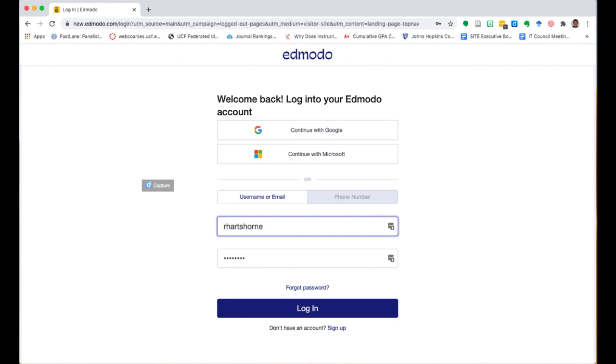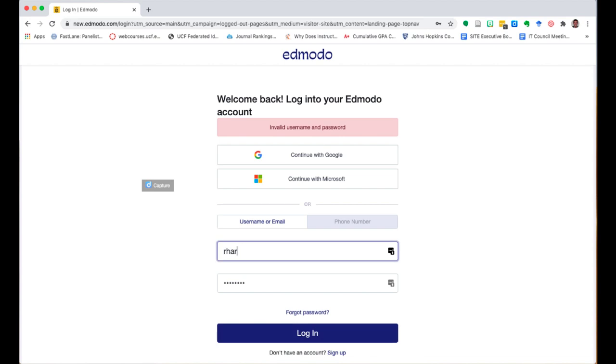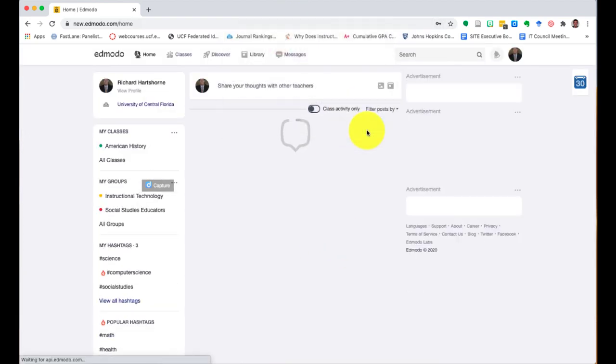Thus, it has a number of educationally beneficial functionality embedded in the tool. So first I'm going to log in, and you can use your Google or Microsoft account if you have one. In this case, I'm just going to use my regular credentials and log in this way.